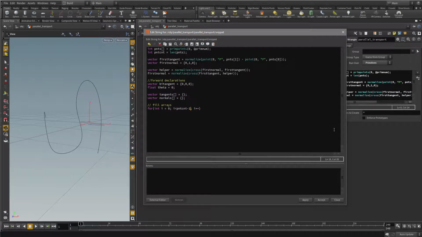Why point count minus 1? Well, I intend to calculate the tangents as I did with the very first tangent. So I want to take the next point and subtract the current point from it. But for the very last point of my spline, I don't have a next point. So I skip the very last point in this calculation, because this would give me an error. We'll care about the very last point later. For now, let's run over all the points but the very last one. So curly braces. Everything inside this code block will be executed for all the points but the very last point.